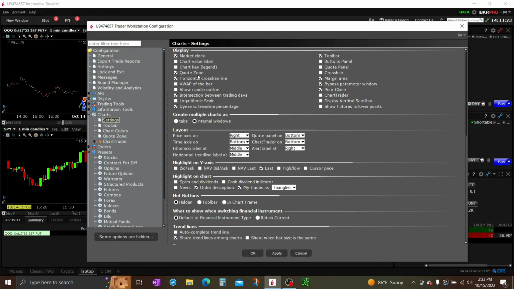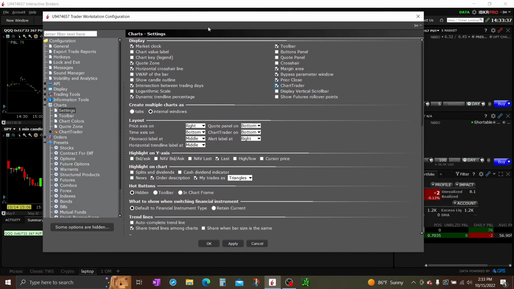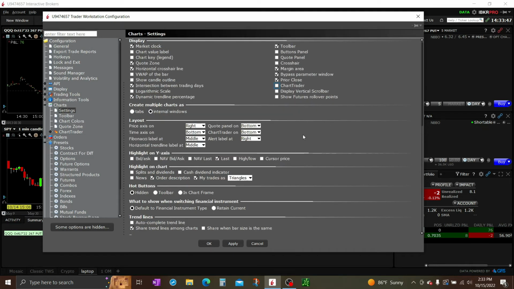So I think that's pretty much this quote zone right here. And here are my settings if you want to do it in the toolbar, margin area, whatever. You can put Chart Trader on here and then have a bid and ask right here, and you can do it from right there. I just like the order manager. Okay, so that's pretty much the main settings, right?